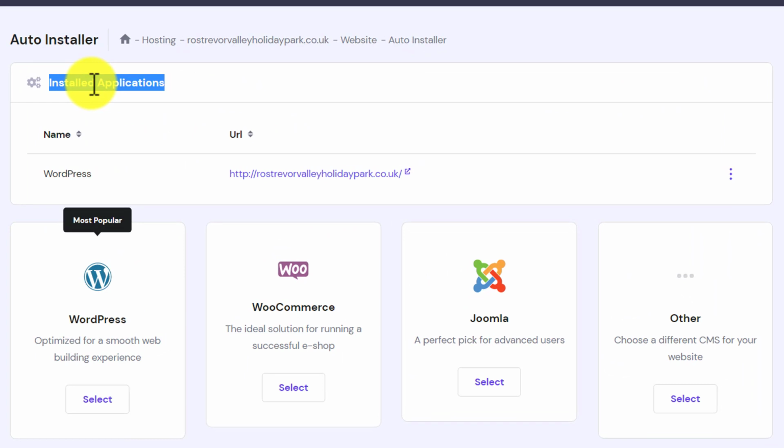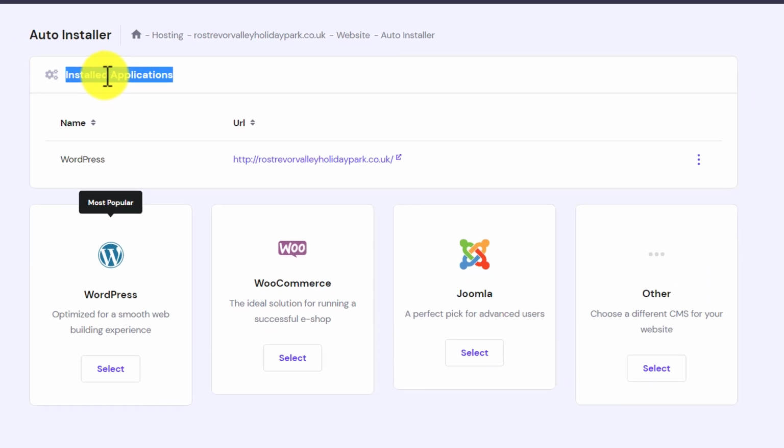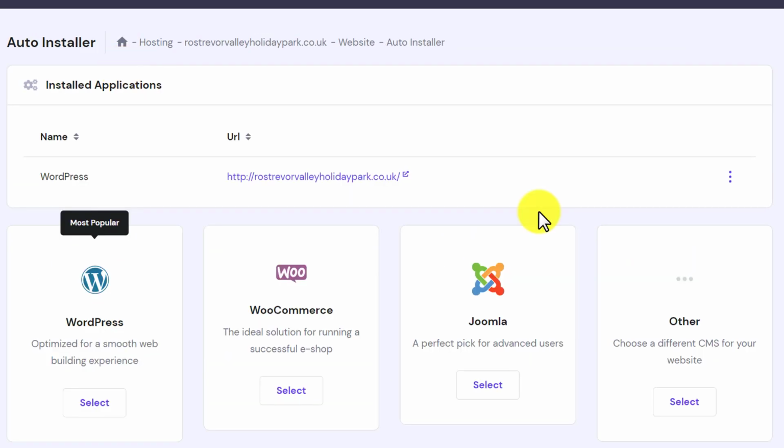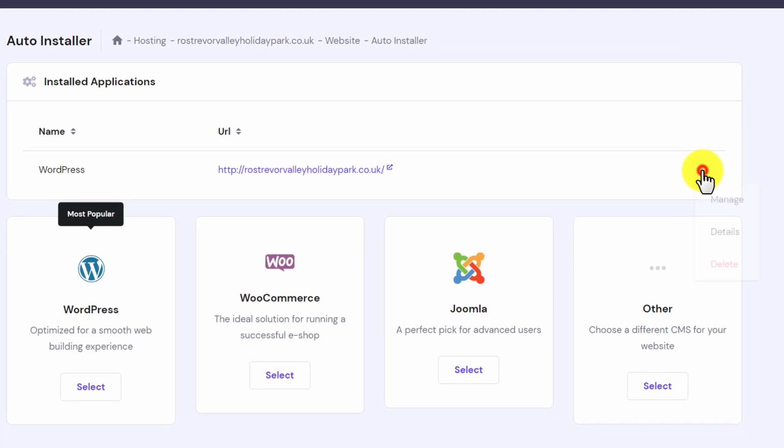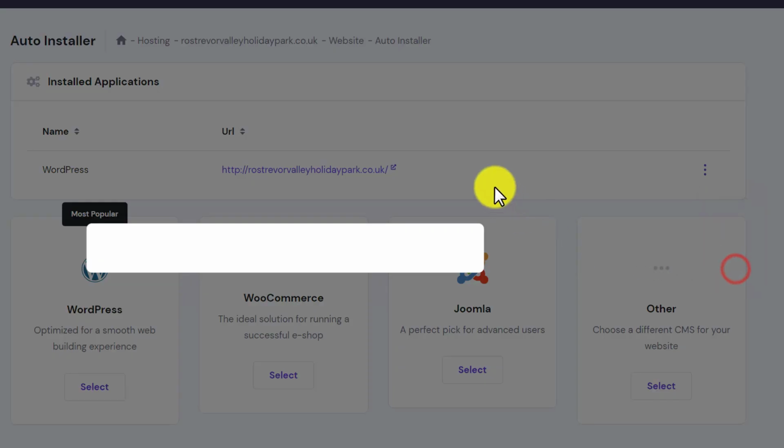Here it will show us all the WordPress installations that are available on our web hosting. Next to our website, we are going to see 3 dots. So we will click on it and then click on delete.